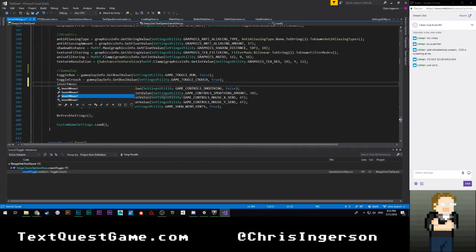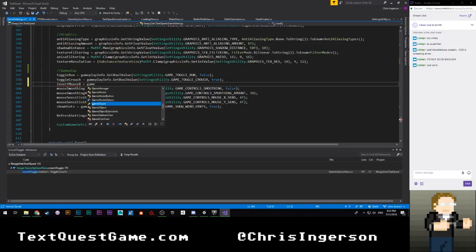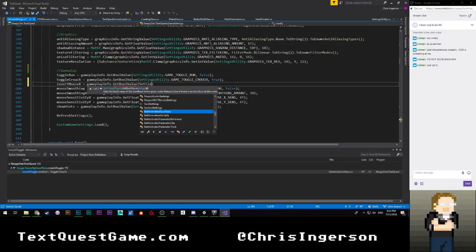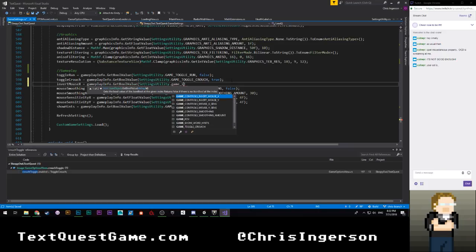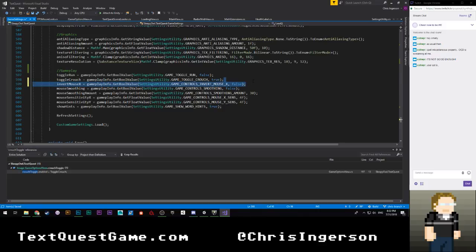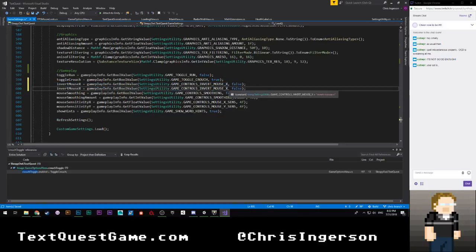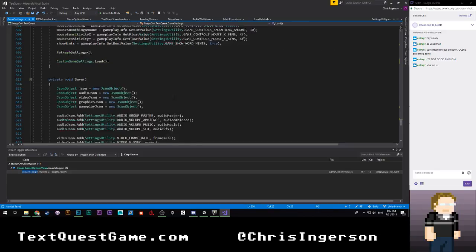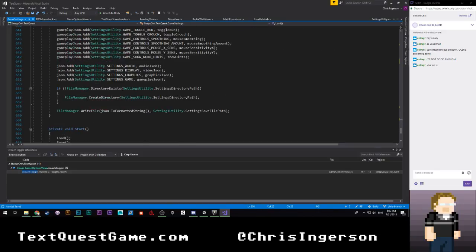So we will say invert mouse X is equal to gameplay info dot get bool value settings utility dot game underscore invert mouse X, followed by false for our default argument. Let's go ahead and paste that in. Mouse Y. Mouse Y.